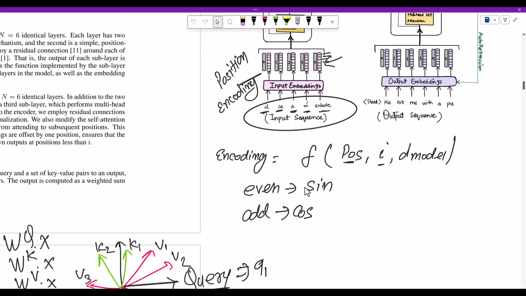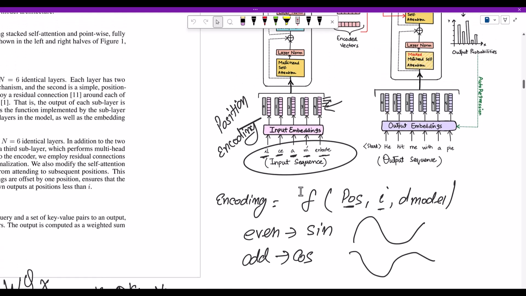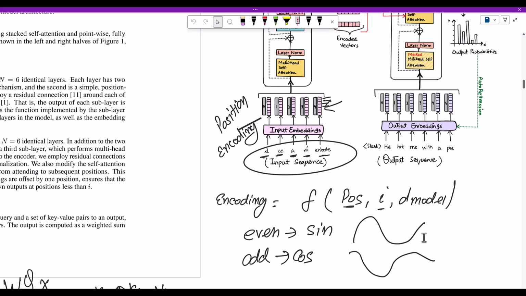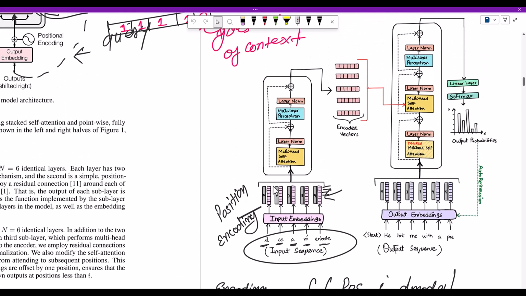So the sine and cos, you can understand that they are like this only. The sine and cosine values vary in a very small manner, and they are also kind of consistent. So if you add this position encoding together with the traditional learned embedding, it will not change the overall embedding, but it will improve the output.